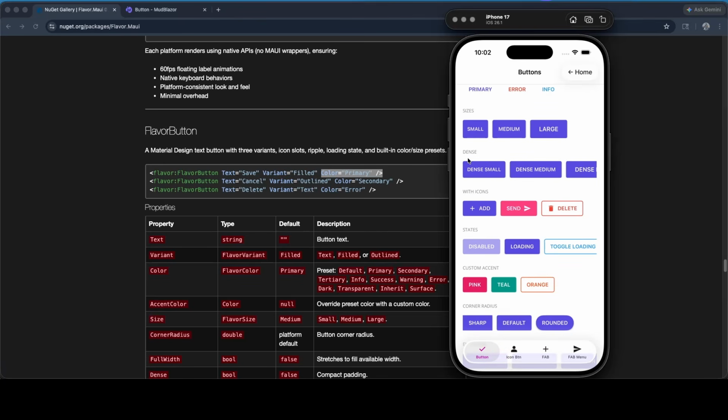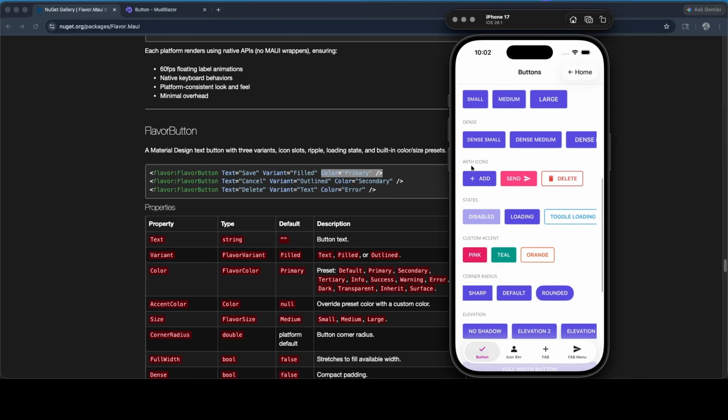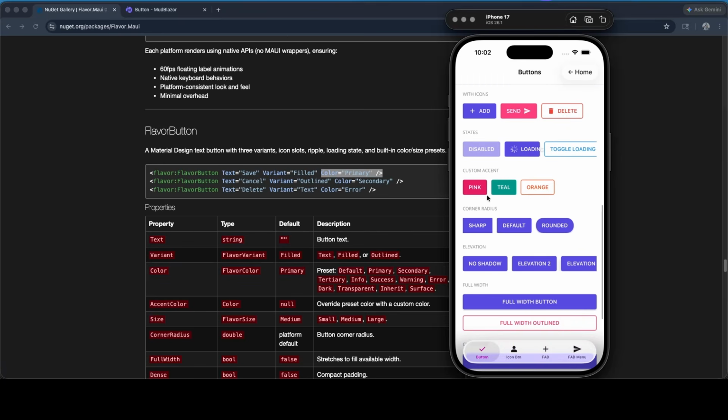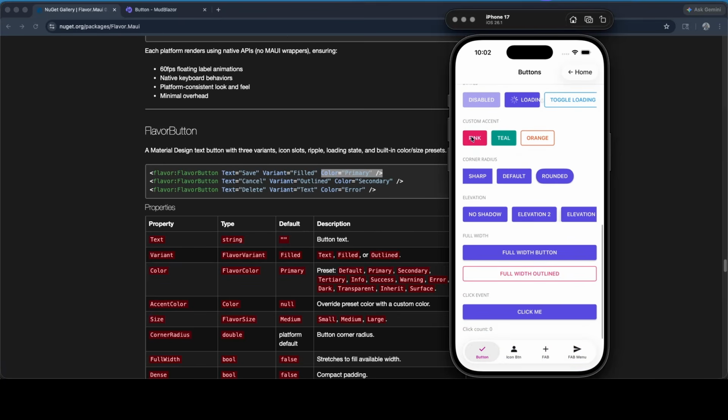You can enable dense mode for all the button controls, and you can also set button controls with an icon. Then you can add a loader in the button. Custom color can also be set for the button background. Then you can set corner radius and button elevation.